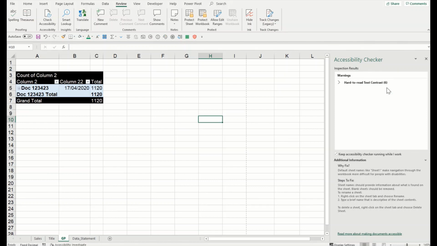Now the next one. Hard to read text contrast. So we often see contrast. You can see on the screen as well, this PivotTable. It's a contrast of data. So if there is a contrast which is difficult to read, that can also be a problem. And we have a lot of problems here if we see there. That is certainly a problem.